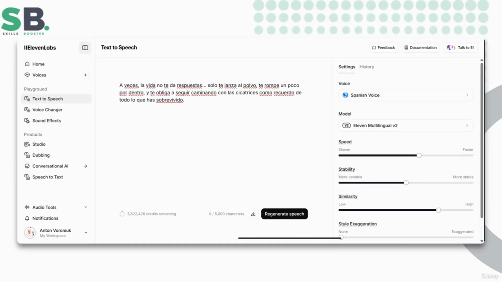Personally, I think it sounds great. If there are any Spanish speakers or students watching, feel free to share your thoughts in the Q&A section. Does it sound natural to you? Would you consider using this voice? This is one way to create voices in various languages as needed.